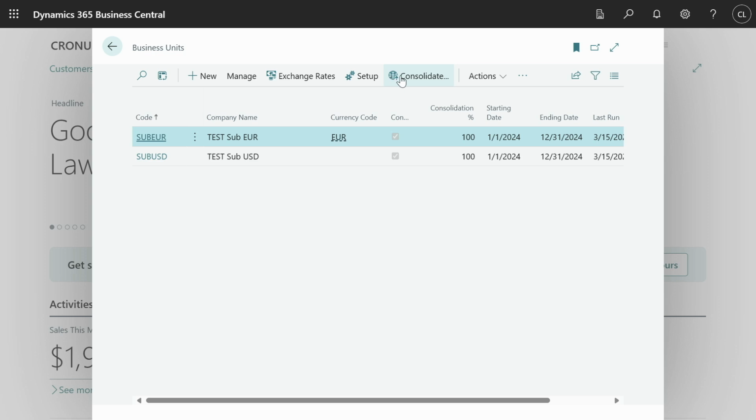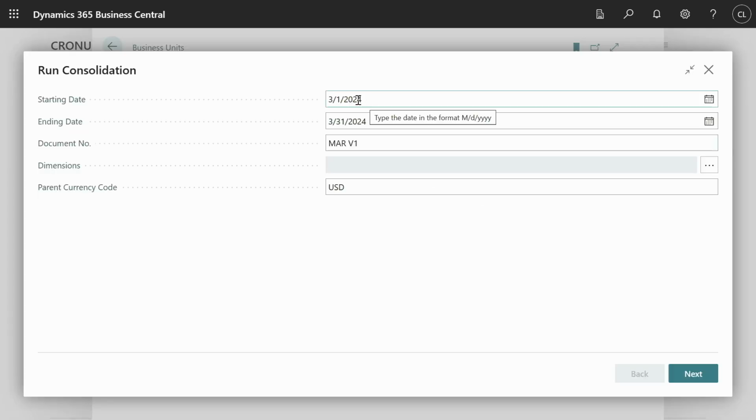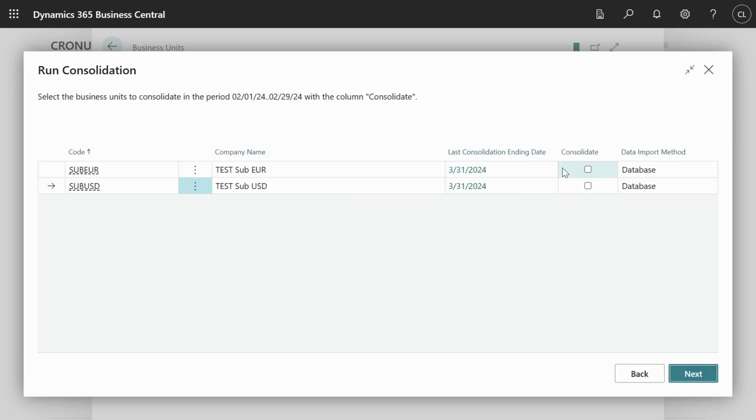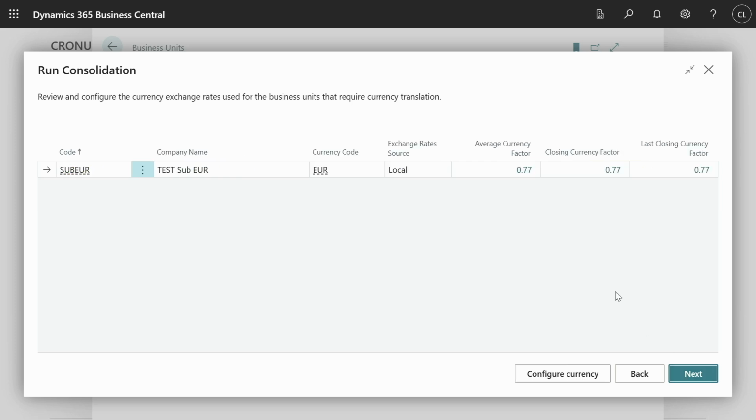So if we consolidate, and we want to do the month of February, it will by default, if you notice, not select this, because it detects that you have already consolidated these companies. But if you want to do so, then you can, which is the case, because we want to rerun for this company. And it also tells you that the last consolidation ending date is in March. So you have to be aware.